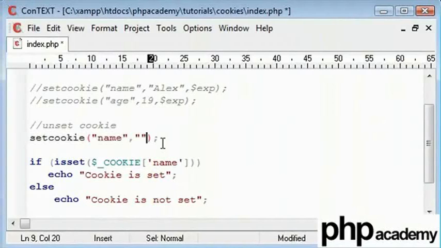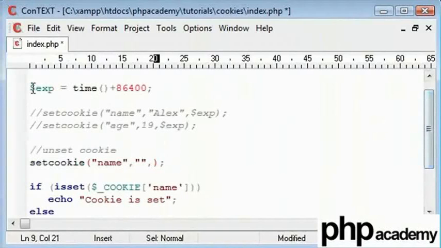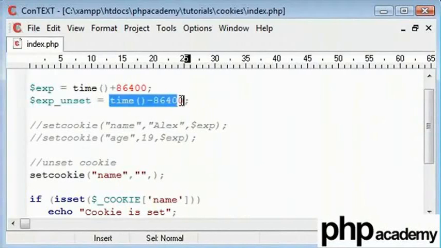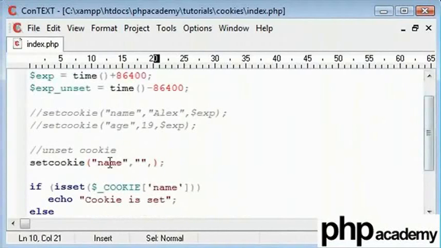Now we will set the cookie name to nothing and set the expiry date here. I'll create a new variable, exp_unset, and that is going to equal time minus 86,400. Earlier we used plus, which meant that the time is in the future. Now by setting the cookie to this variable, which represents a time in the past, we are actually unsetting the cookie. So if I set a cookie that already exists called name to no value at all, and use the exp_unset variable to set its expiry to a time in the past, we unset our cookie.